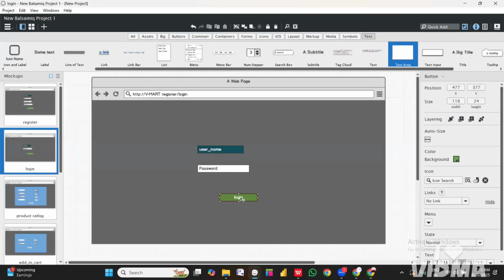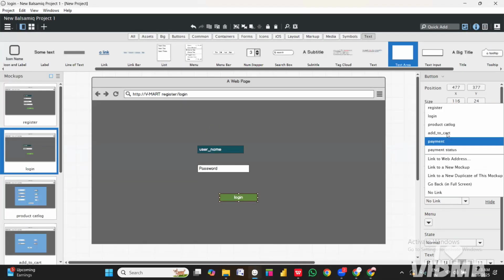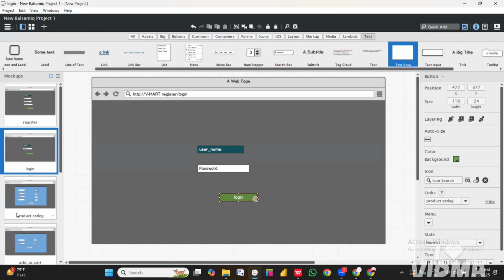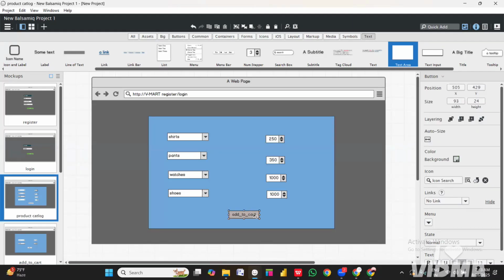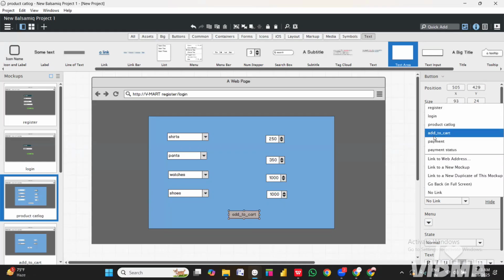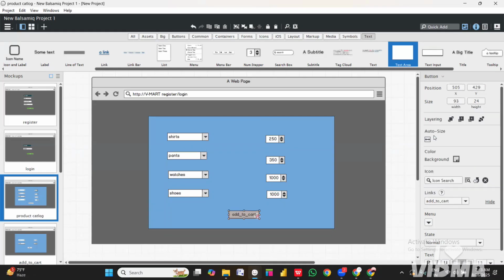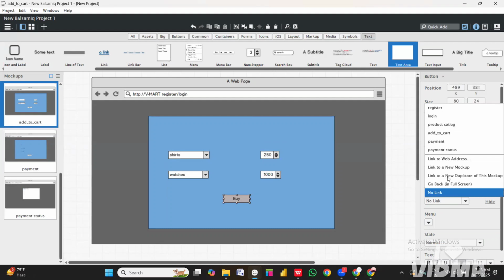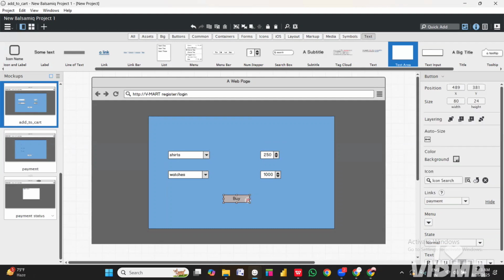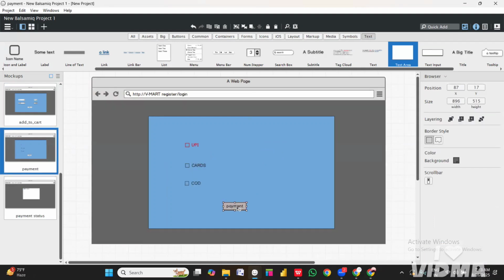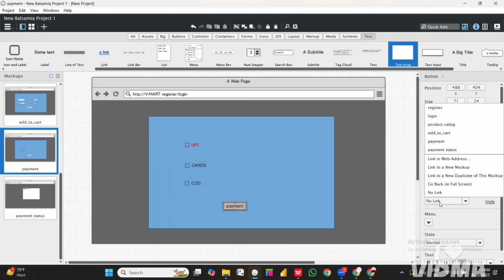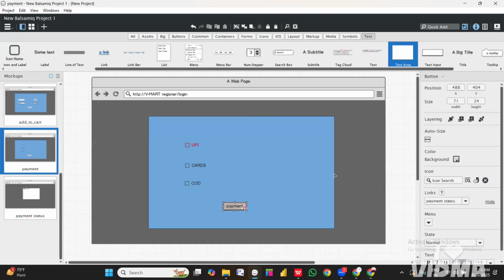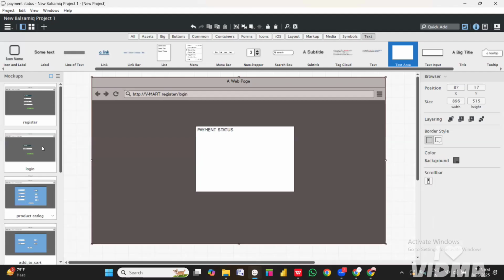Okay, for login, here you can find what the next page is: product catalog. You just add the link to the product catalog and go to the product catalog. Here you can find this button, add to cart, and it will be navigating to the add to cart page, and here you can see the buy. This buy has no link, so you just add payment. And for the payment, you add another link like payment status. Okay, at last the payment status will appear.